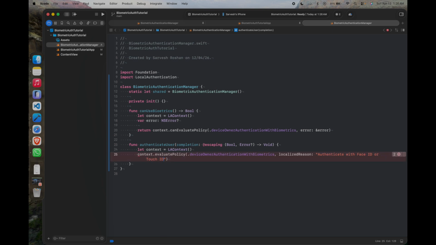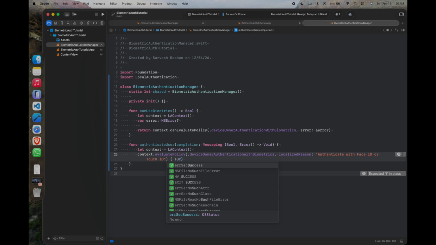Just for your reference, in newer iOS models there is only Face ID, but there is also Touch ID in the old iPhone models, so that is why I've also added Touch ID. And now there will be a completion, so it will be either success or it will end with error.